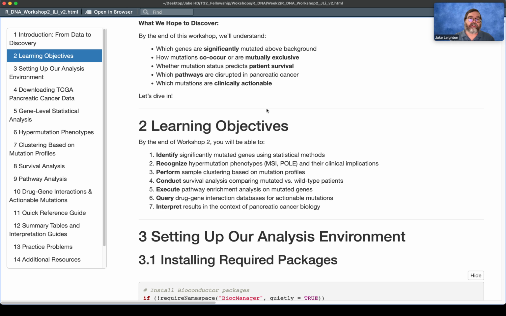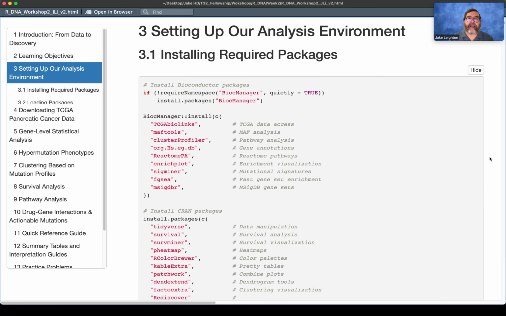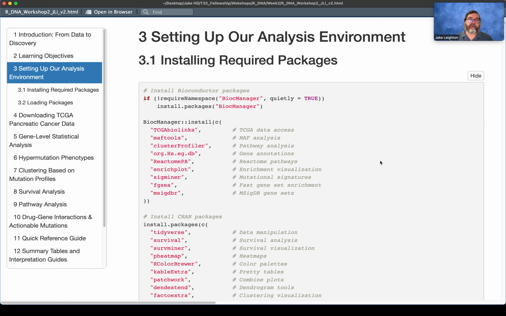So we kind of talked about our objectives and what we're going to do here. We want to look at which genes are significantly mutated above the background. Do they co-occur? Are they mutually exclusive? Whether these mutations can predict survival, which pathways are disrupted, and which mutations are clinically actionable. So the first thing we want to do, right, is set up our environment.